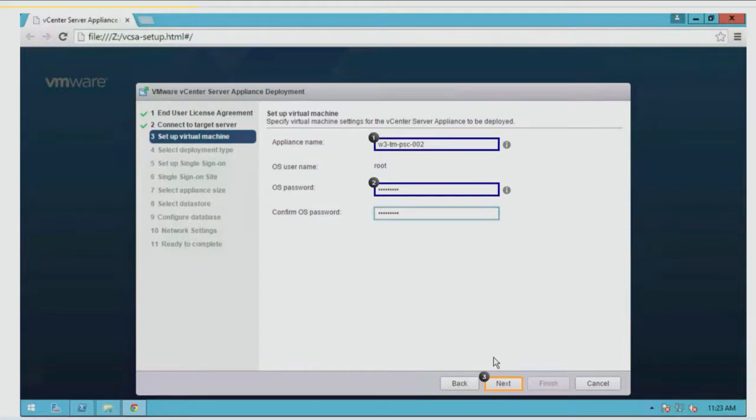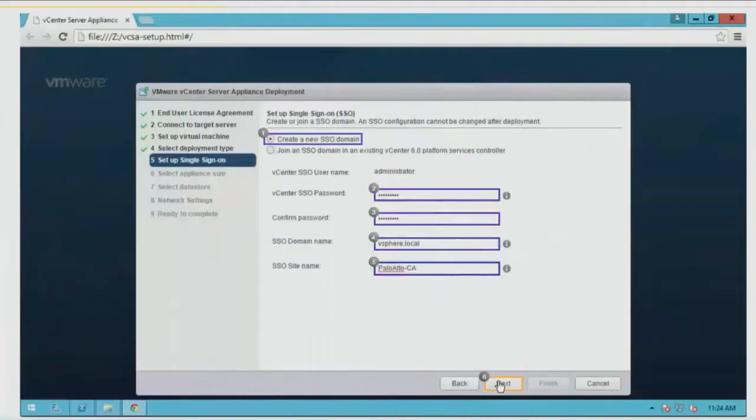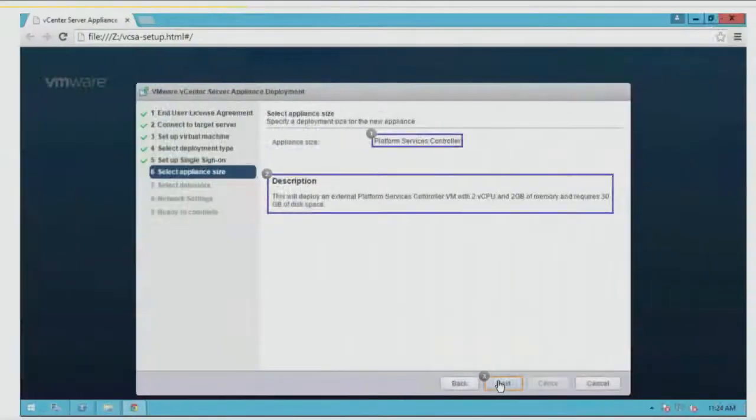what's going on. You need to choose the appliance name, you choose the credentials, and then you go ahead and choose the deployment type. In this case, since we are going with an external platform services controller, we are choosing to install the platform services controller first. And then followed by that we need to create a new SSO domain. We need to choose what the SSO domain is. And then do some validation here on the appliance size. And you take it from there.